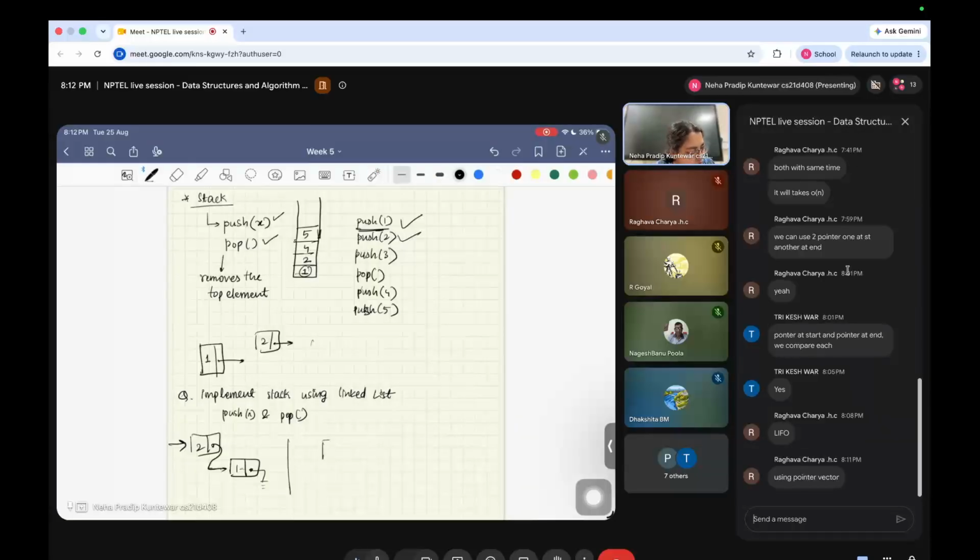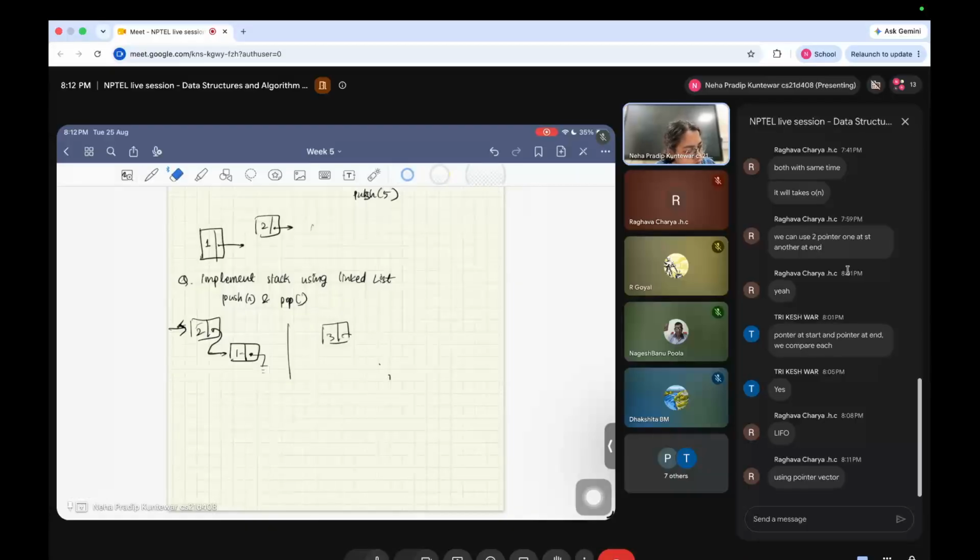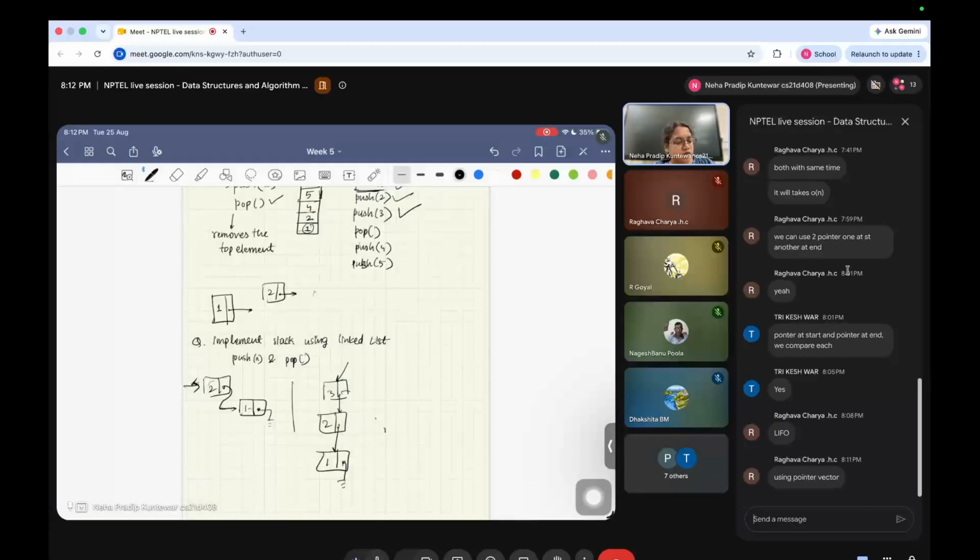Now you want to push three, so you create this new element, make it the start of the linked list, and make it point to this. So then you have three, then you have two, then you have one, which points to nothing, and this is the start of your list. Now this is also done in order one, because all you did was create a node and make it point to the start of the list. Now when you have to pop this element, all you do is delete this element and make this the start of your list, and the subsequent push operations are similar.